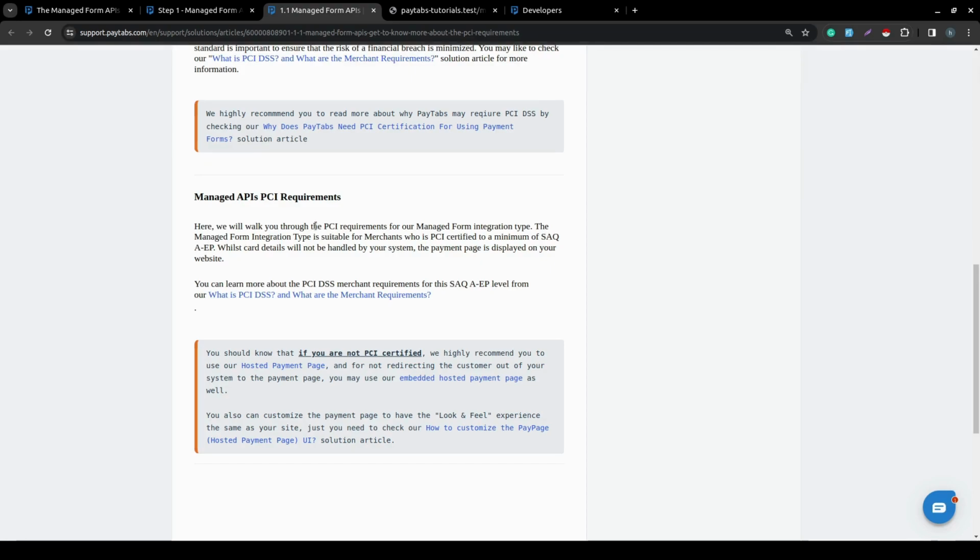But if you are not PCI certified, again, we need to mention that you can still integrate through our hosted payment page. If you want your customers not to be redirected to another website or PayTaps' hosted payment page, you will be able to embed the hosted payment page with our powerful iframe mode, which you can learn more about from this solution article.